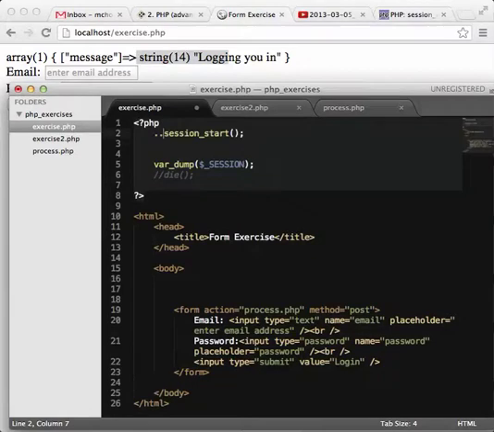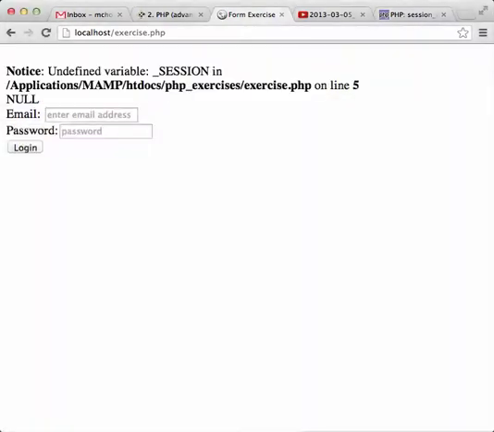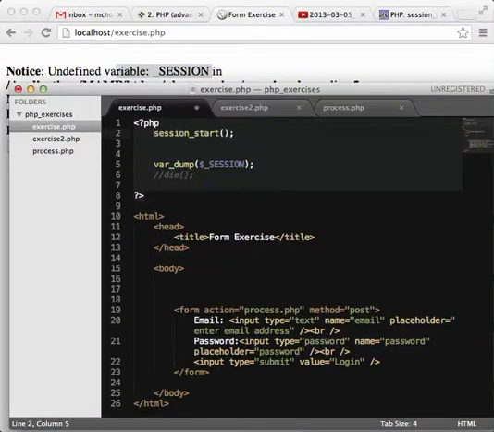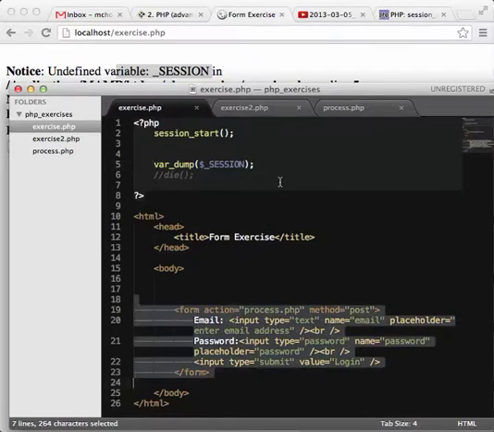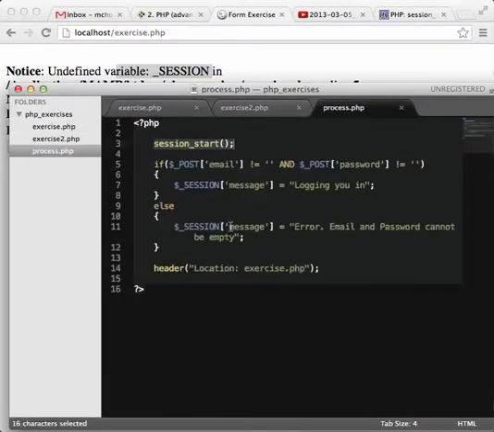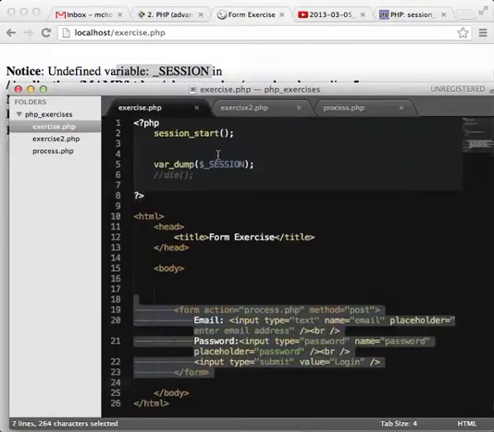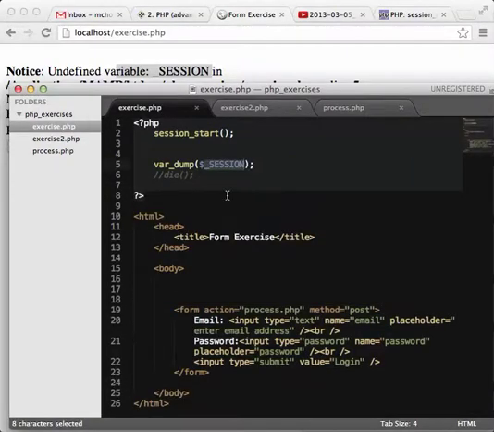What would happen if I don't do session start? If I don't do session start, it says it wasn't defined because I didn't do session start. Obviously, when I submit information, it goes to process.php. It stores some information in a session variable, the special $_SESSION variable. It goes back to exercise.php, and I still have access to that session variable.